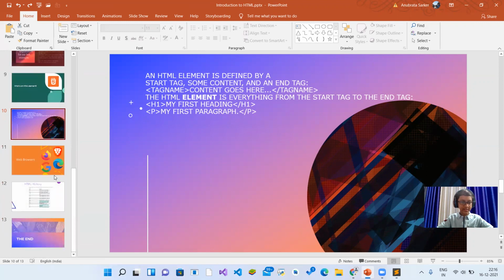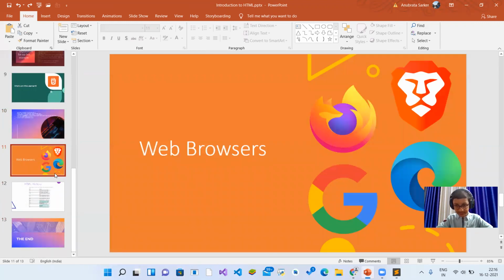Now, an interesting topic, web browsers. It's just one slide. We all know what web browsers are. Even kids in nursery, lower KG and upper KG, and old people, they all know what these are. These are web browsers because those people are of today, of this generation and not of the previous generation. Everyone knows about that.